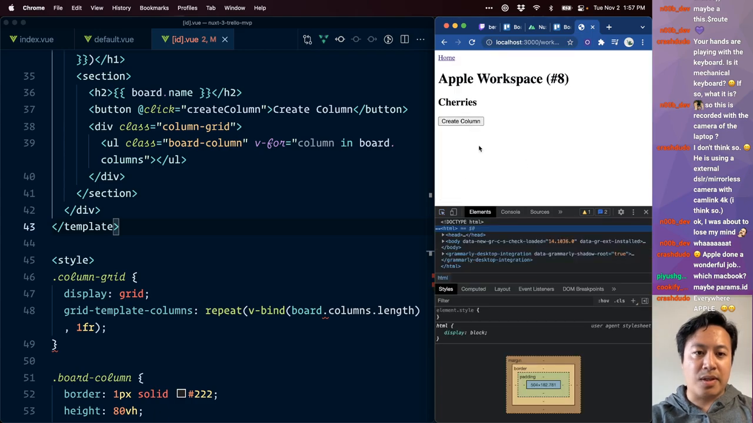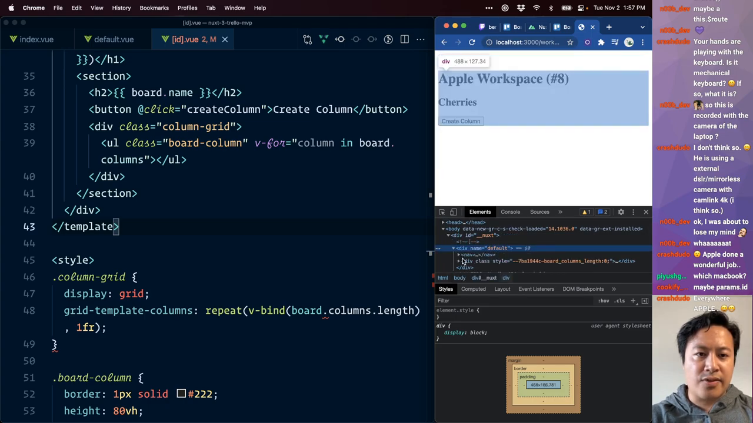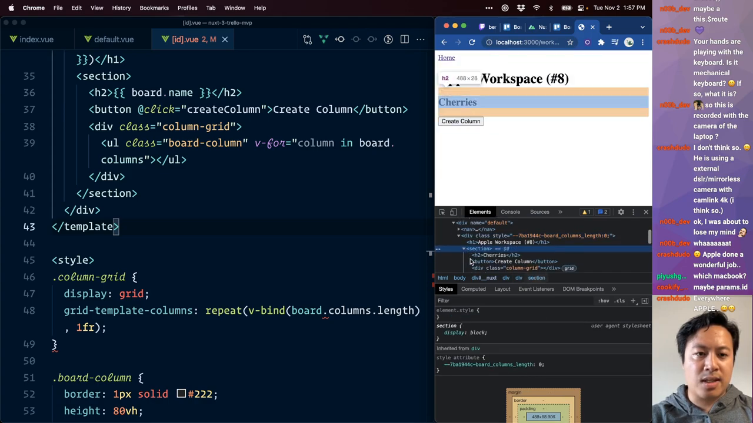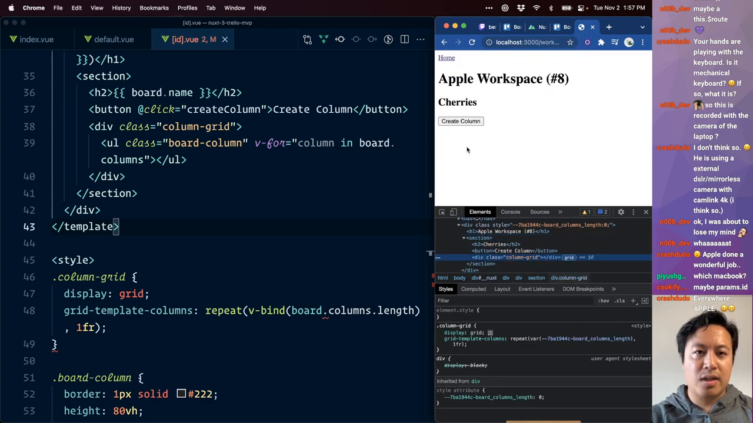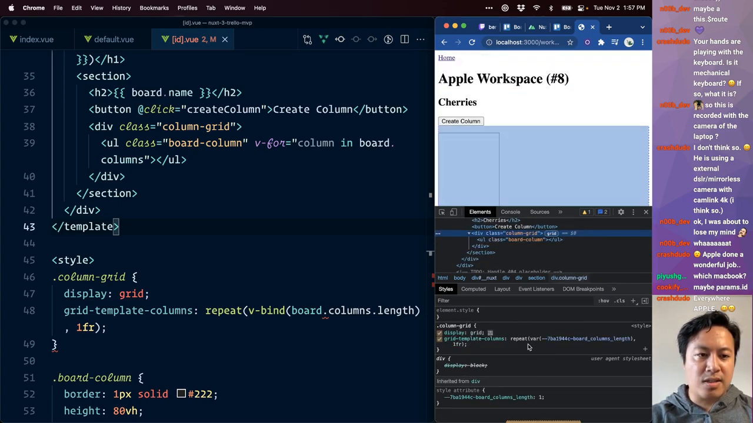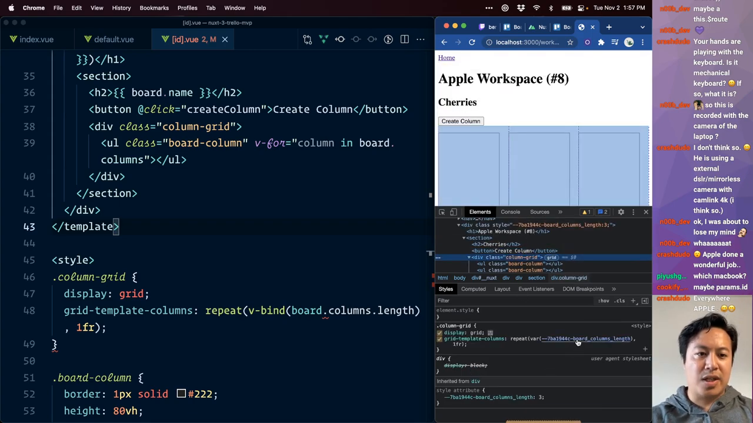Something is not happy, but we're gonna go ahead and inside of my body, Nuxt default. Here we go, inside of our column grid here. You'll notice now that when we create it, you'll see that there's this variable column length. And then when we did this, oh, it did work. Okay, excellent. Where is that being defined now? Oh, anyways, but here it is.